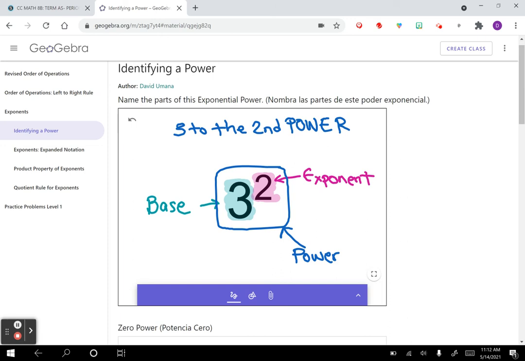And these are some of the common names or labels for this type of number. It doesn't matter what the base is, the exponent, or the power as a whole. Okay? So think of this as an example that gives you information about the basic language that we're going to be using for this section. Okay? And that'll be it.